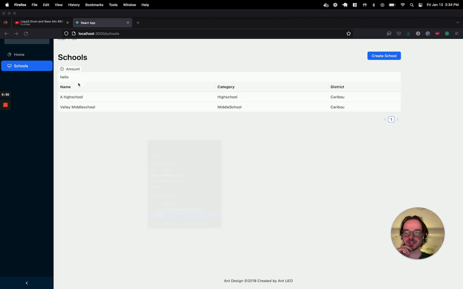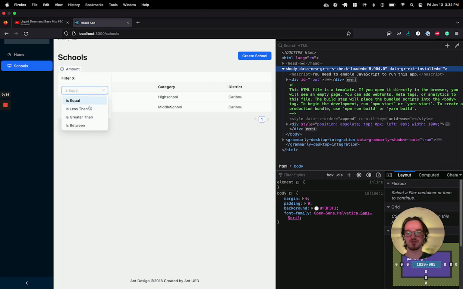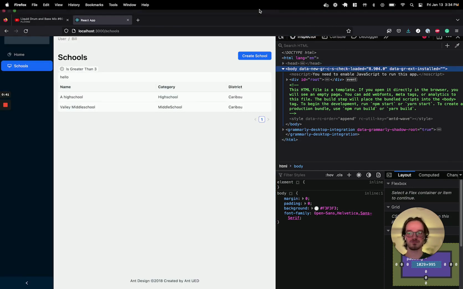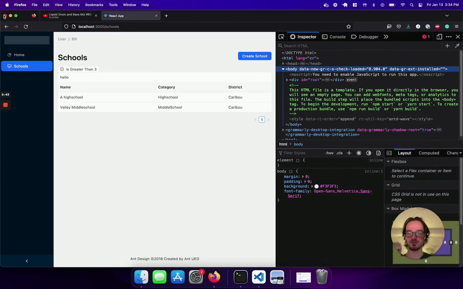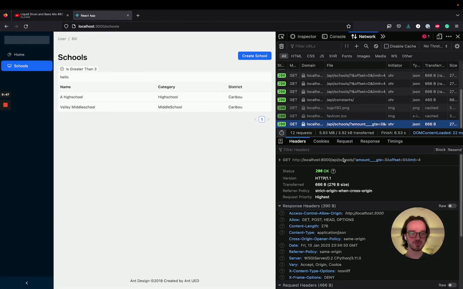So just to reiterate, if we refresh and we go to our amount and we say only get schools where the amount is greater than 3, we can apply that. And if I open this window, if we go to the network tab, we can see we are sending an amount greater than or equal to 3 to the backend, and now we just need to do something with this.